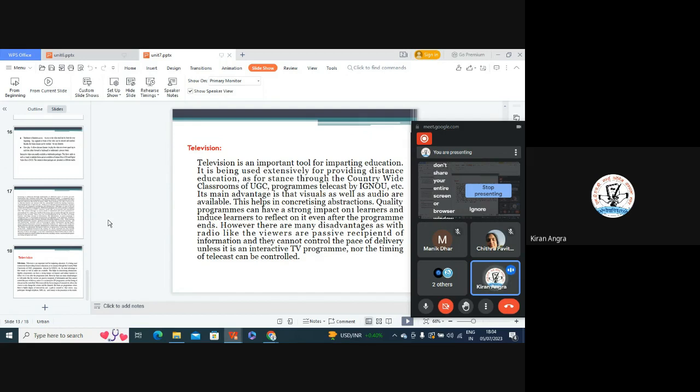IGNOU basically designed the courses based on the needs of the learner. Surveys and other techniques were taken into account. They divide their whole course material into blocks and then further into units.